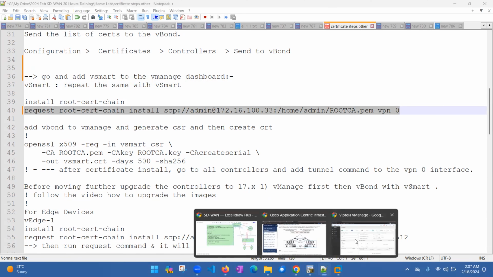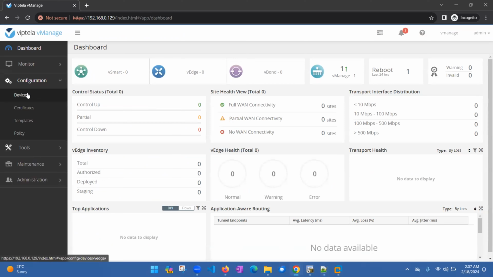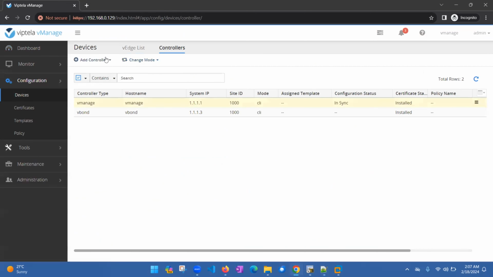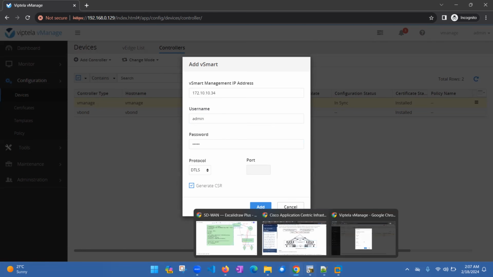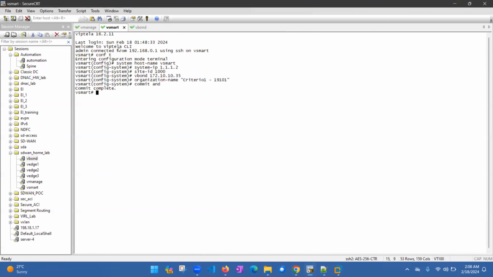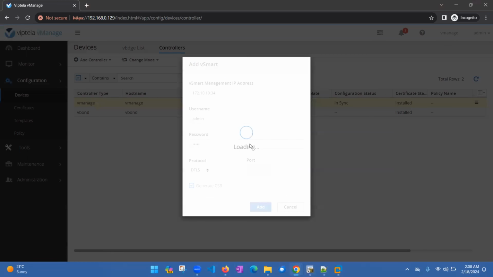First of all, I need to add the vSmart to the dashboard. So configuration, devices, controllers, add controller, vSmart. vSmart IP 10.10, maybe 34. And protocol, you can see we have the option of either DTLS or TLS. We'll use this. I'll make sure that the IP is correct. Show interface description. Yes, 172.10.10.34. That is correct.